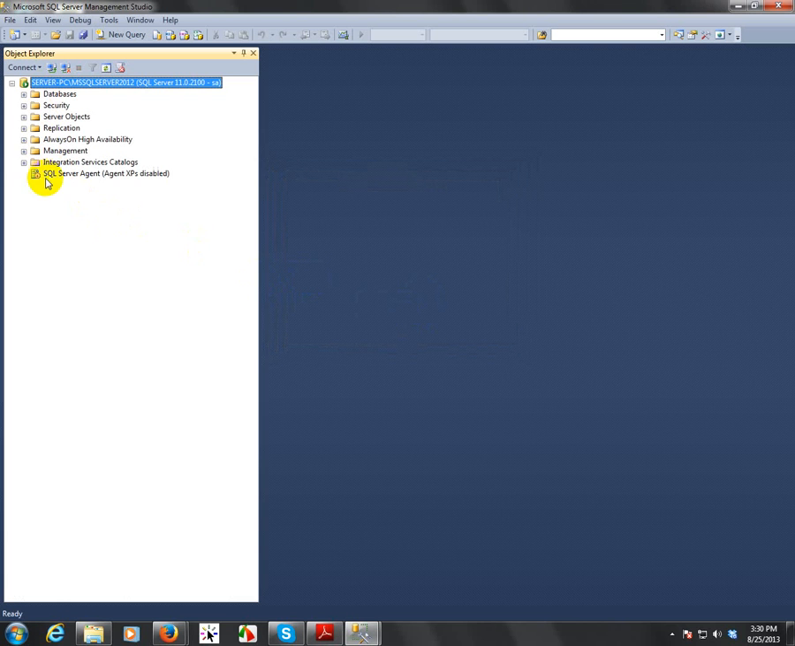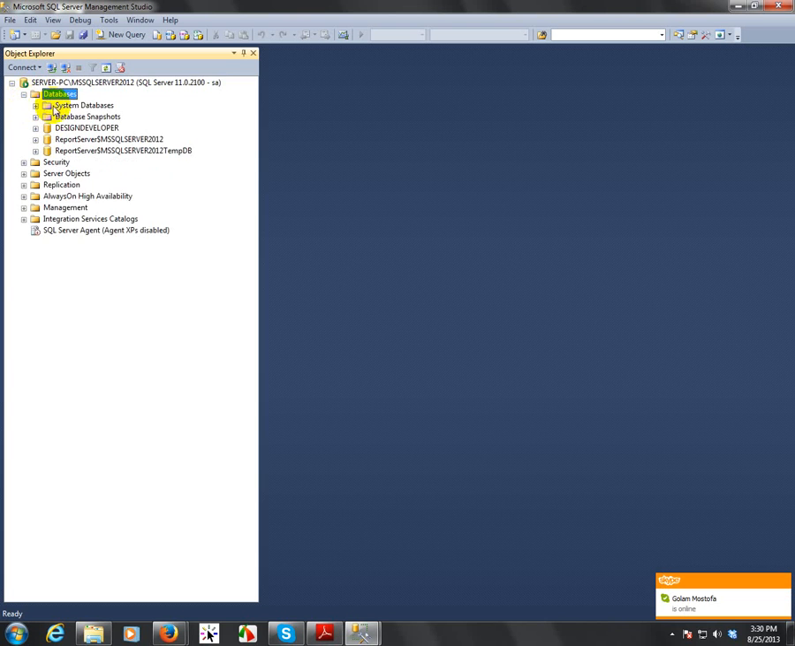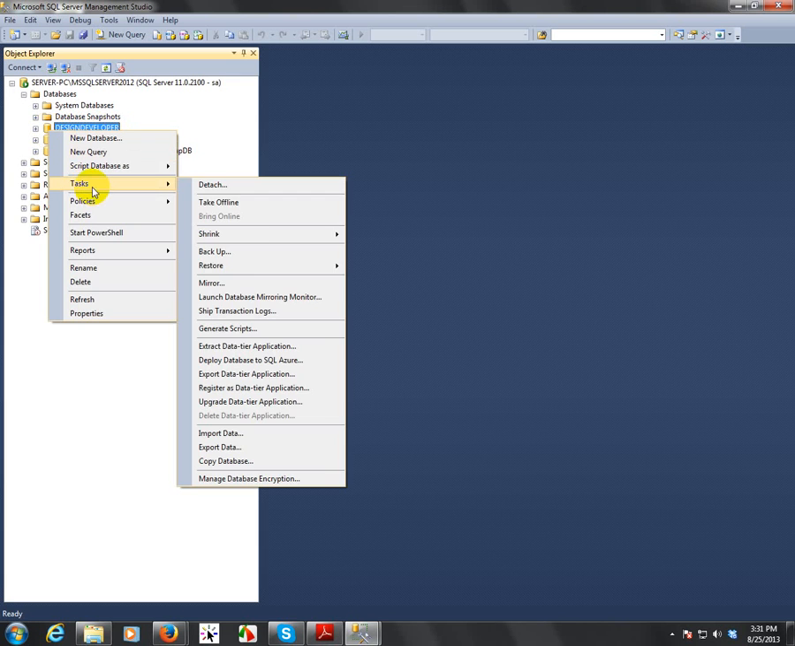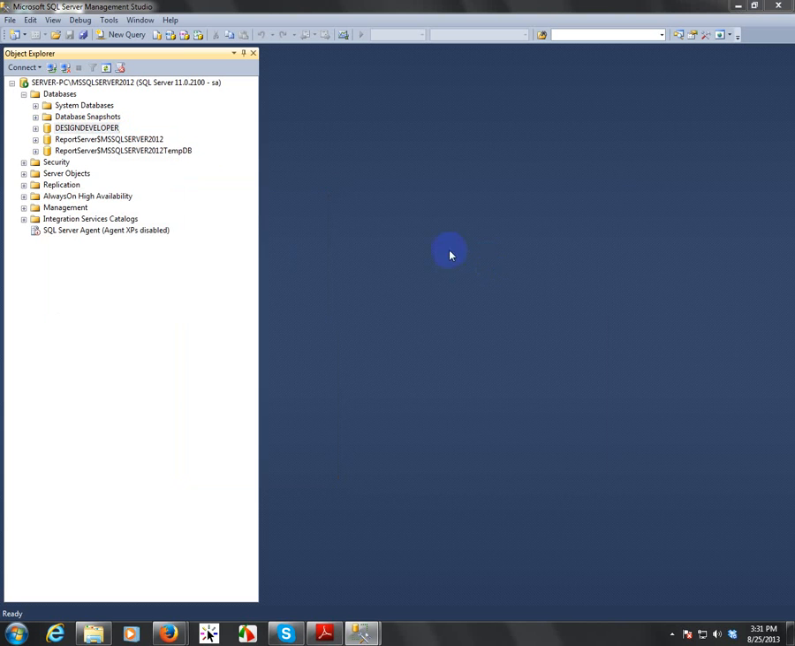Here are some components. My concentration is on the database, because I want to show how to create a backup from my database. So I go to the Databases folder, and here you can see System Databases and Database Snapshots. So many databases are here. I want to back up my own created database, Design Developer. Just right-click, choose Tasks, and go to Backup.